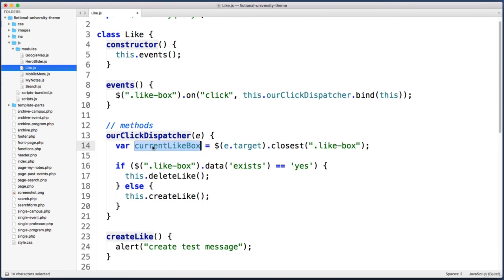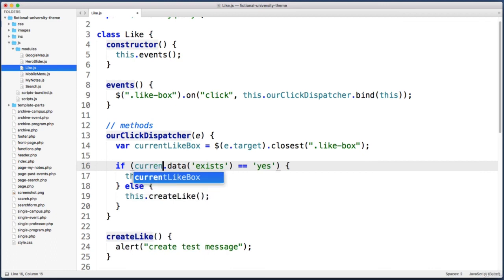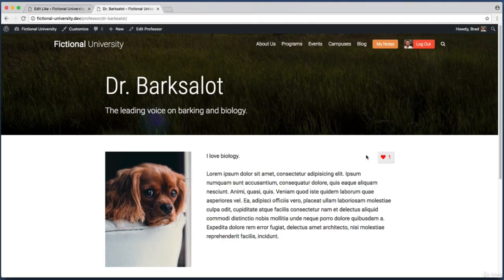So now down within this code, when we are looking for the data attribute, let's get rid of this jQuery selector .like-box and just replace it with our variable, so currentLikeBox. I know this might seem like a lot of extra work, but trust me, in the long run, it's worth it to make your JavaScript flexible. So if you ever want to change your UI or HTML layout and have multiple elements on the same page, it will just automatically work for you.